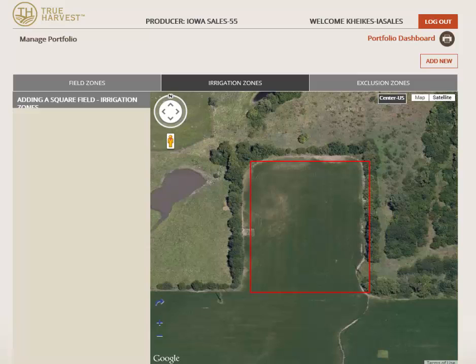We've added a couple of new features that we wanted to make sure you are aware of. In the past, we've gone through showing you how to edit your field zones and your different field boundaries, but today we want to show you the irrigation zones and the exclusion zones.